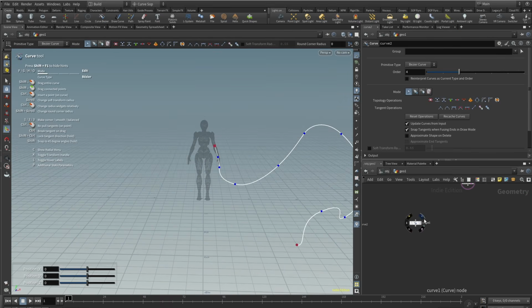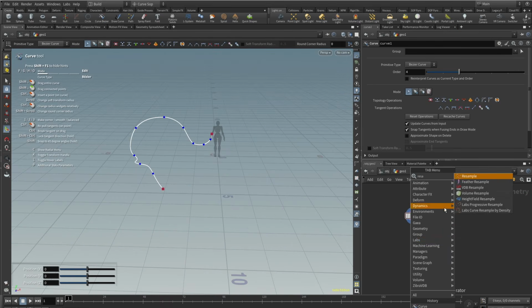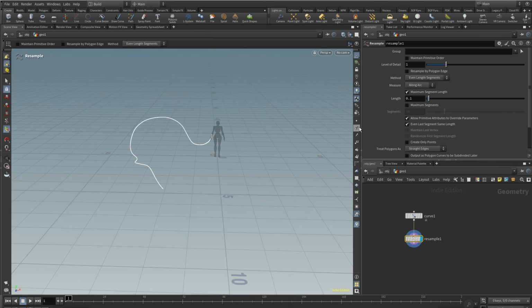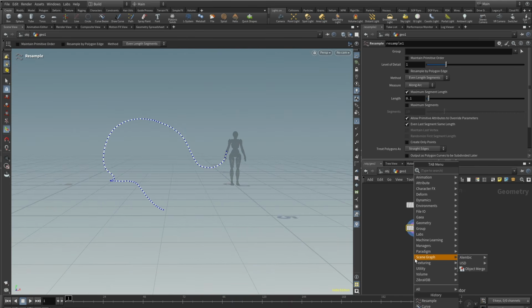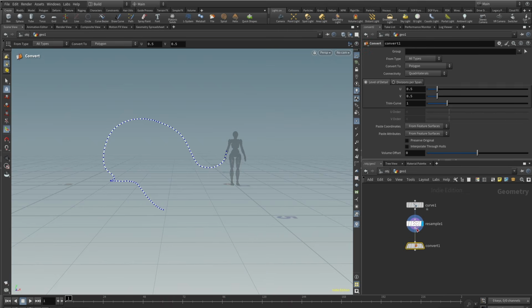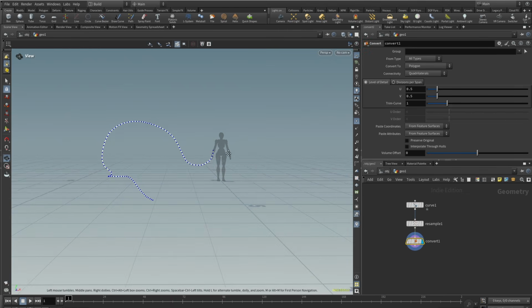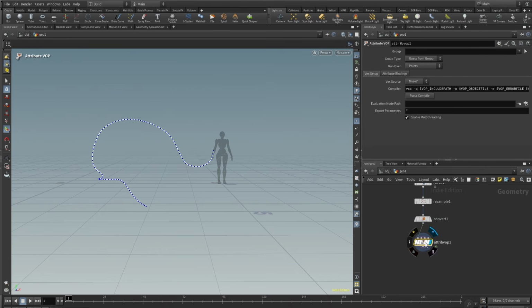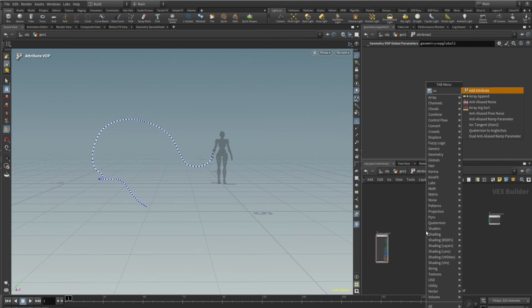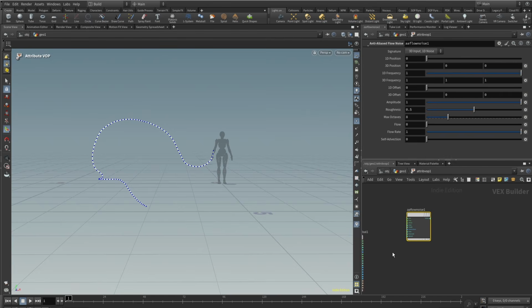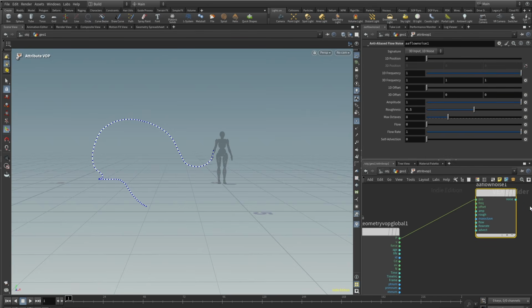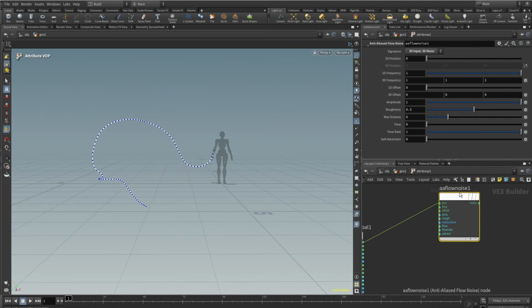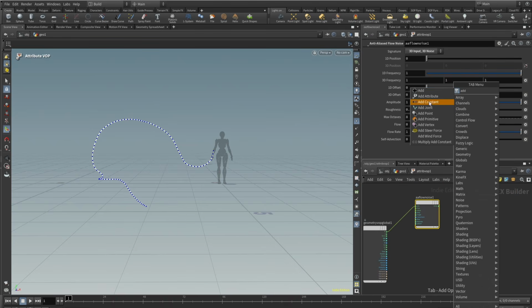Okay, when we are done with both curves, I can create a resample node after the curve and create a convert node to convert the Bezier curve to polygon. After that, I'll create an attribute warp and I will add some movement to the spline. I'll use anti-aliased flow noise, set 3D output and add it to the current position.